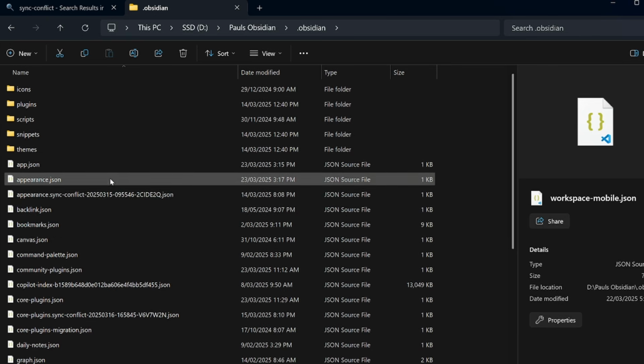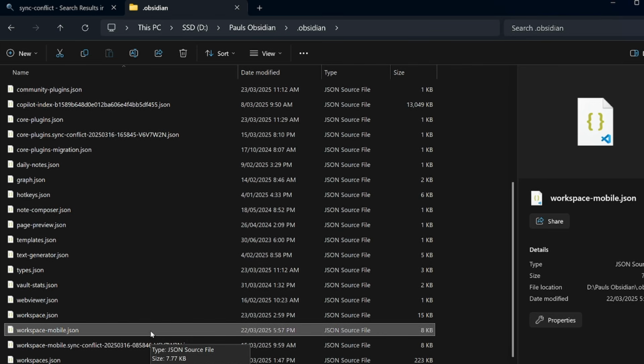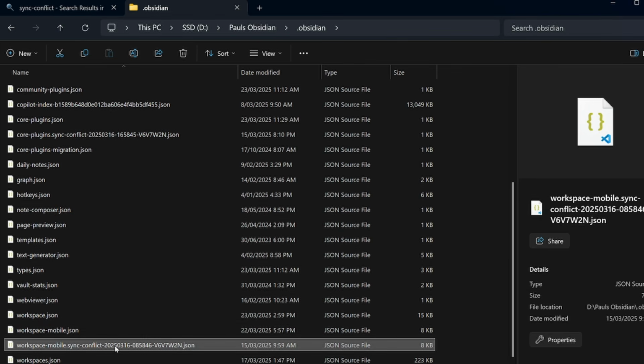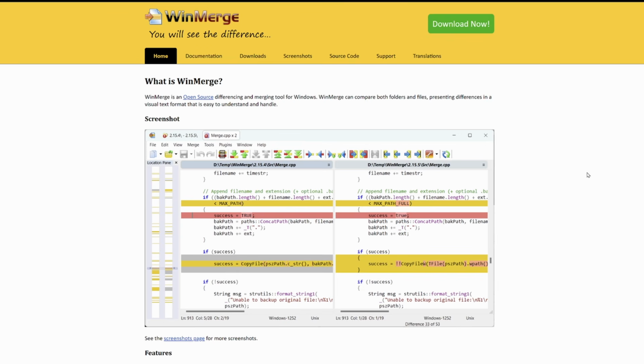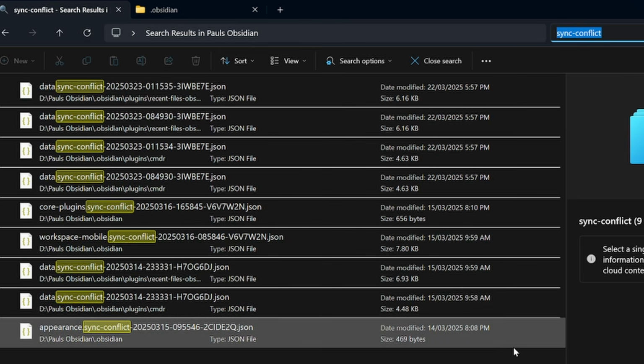So you can see here that during the setup process, appearance.json, core-plugins.json, and workspace-mobile all encountered some sync conflicts. And I recommend downloading and using a free application called WinMerge to just compare your backed up config file to ensure that your settings are up to date with your primary JSON files. To find all the sync conflicts in your Obsidian folder, you can just do a little search for sync-conflict, and that's going to bring up all the conflicts that were encountered during setup.